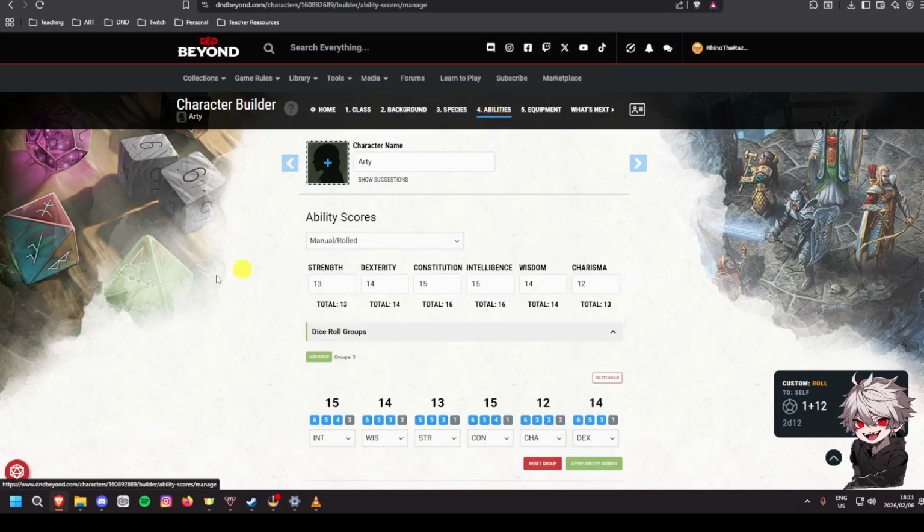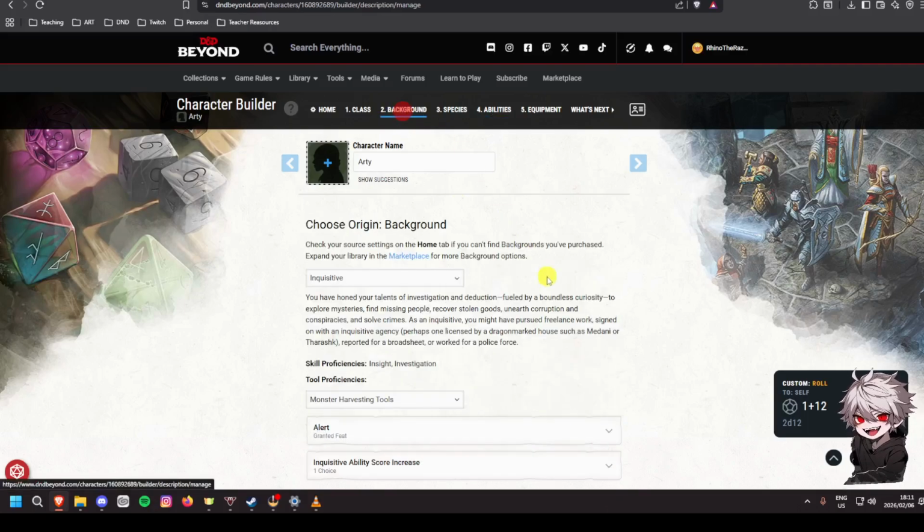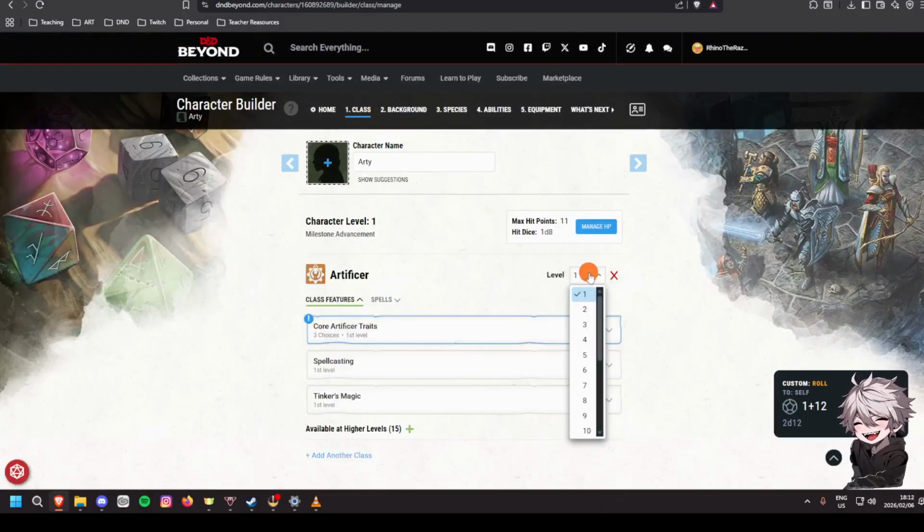We go to our abilities. 16, 16, 13. That's fine because charisma is our dump stat, but still 13 is not a bad score, right? We could roll the 12, but we really wanted the 16s on here, the important part. So we've got our background done. Now we go to our class. We got an Artificer and we got to level him up to 3.